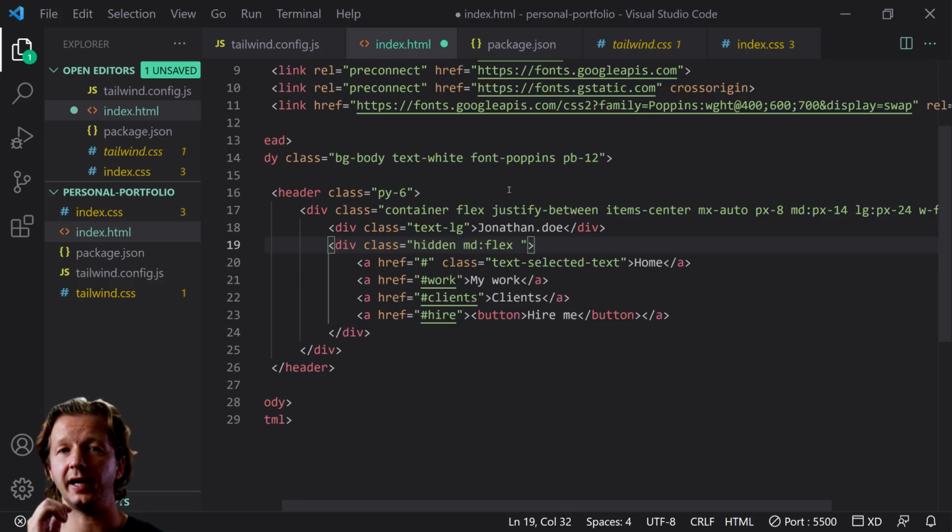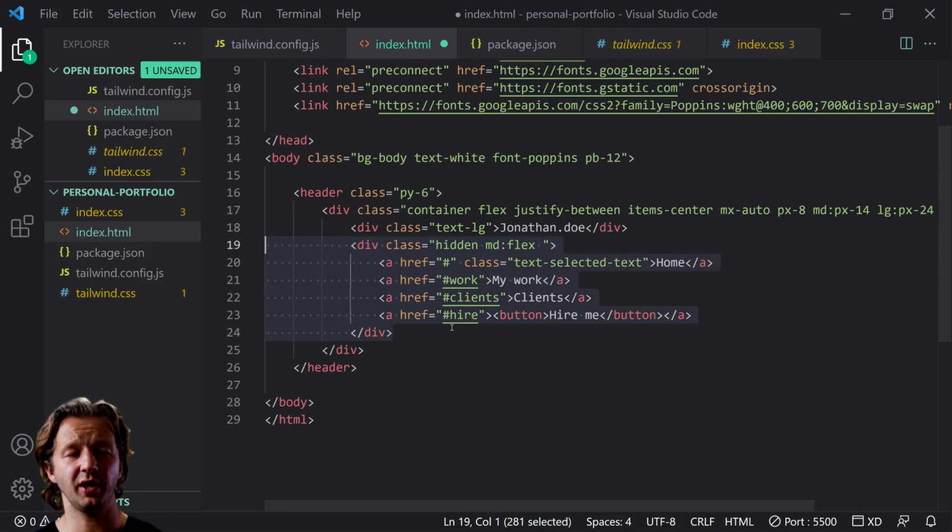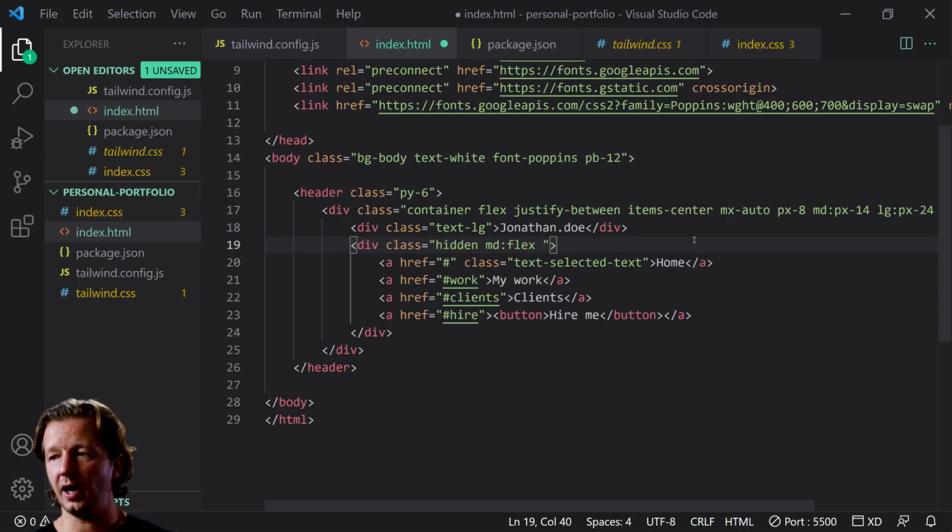So we're going to add the hidden class, which is a part of TailwindCSS. And that's because we're going to hide this because we don't have enough room on a small device to have these 4 links. It'd be too close and smashed into the logo. So what we do is we collapse it into what's called a hamburger menu icon of sorts. And we're going to do that HTML markup in a second. So on medium devices like a tablet and up, we're going to have this right here.